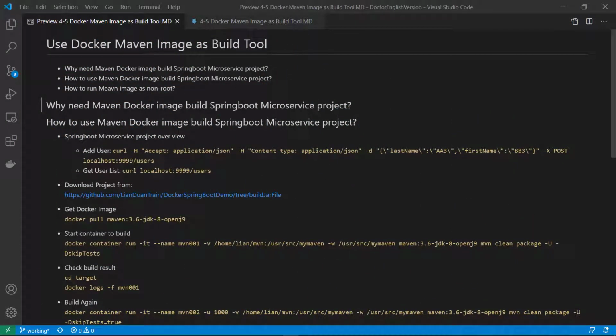Today I focus on using a Docker Maven image to build a Java Spring Boot project. I need a Maven Docker image to build a Spring microservice project. How to use the Maven Docker image to build a Spring Boot microservice project. How to run the Maven image as a non-root user.